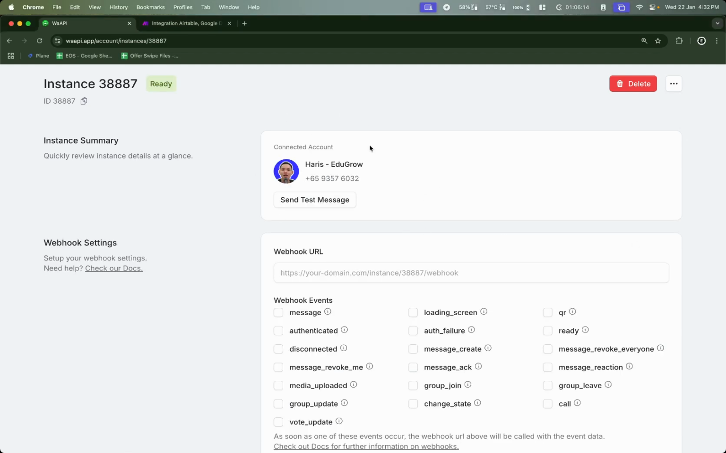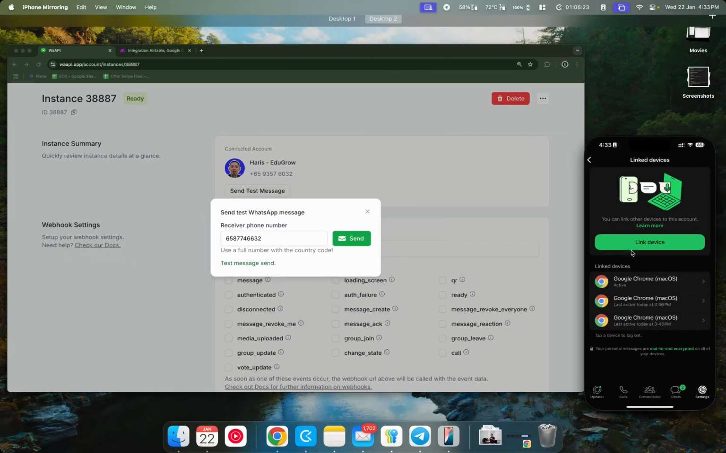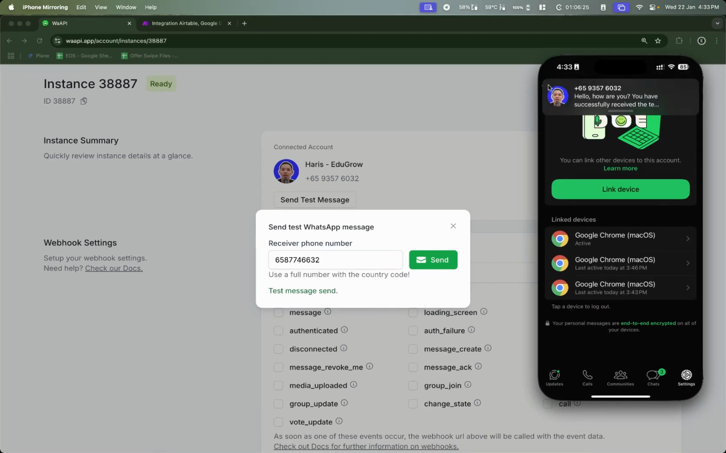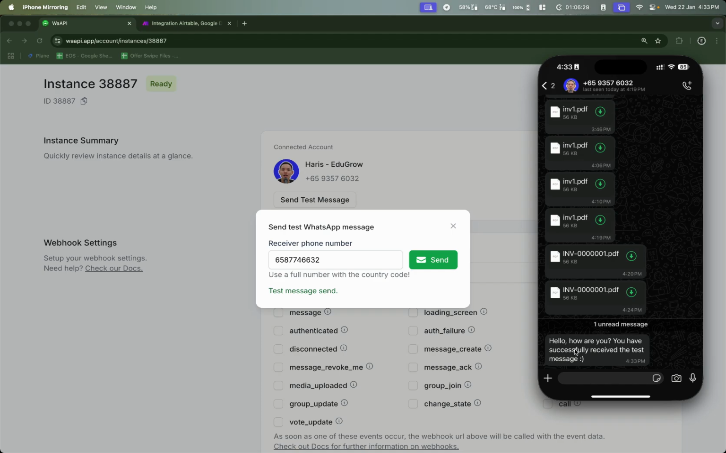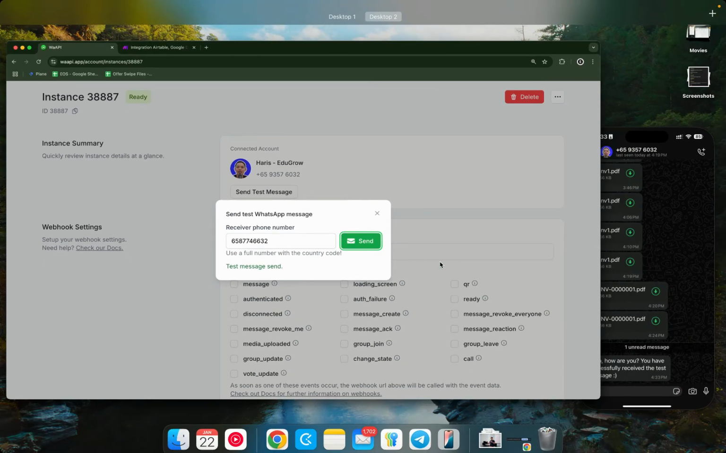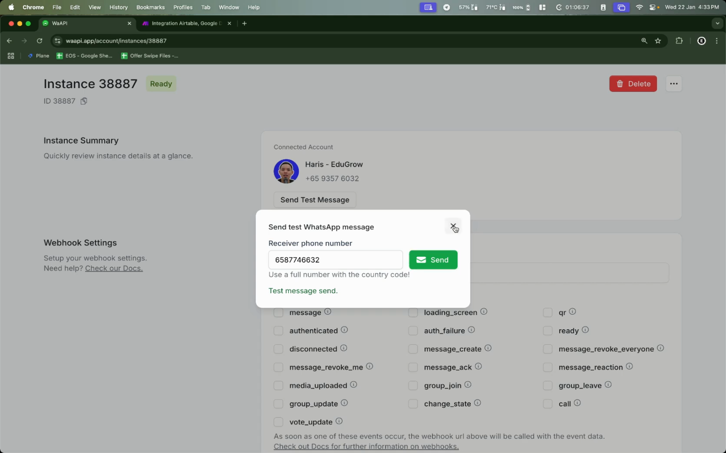And it will look something like this. So you can actually send a text message. Maybe you put in your number, 6632, and then you send, and you see that you have an extra message over here. The message will look like this: hello, how are you? You have successfully received the test message. Click on send again, and it will give you another message. That's what you see over here. All right, so yeah, that means this works.